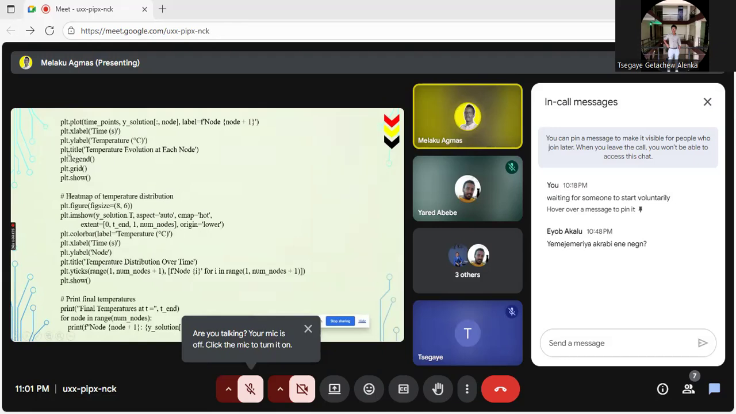And plot temperature function at each node. And plot grid, we put a grid and legends. Legends are to explain what the colors are and what the graph is showing us. Okay, then this is all about the graph values. And also to show you the heat map of the temperature distribution.